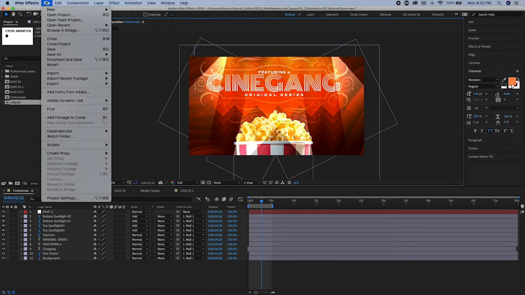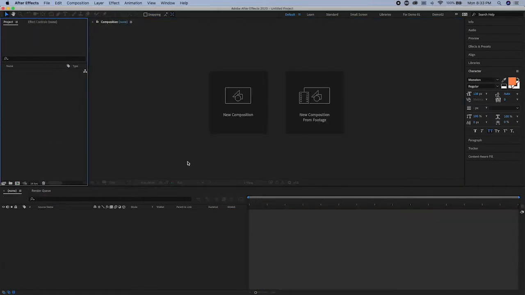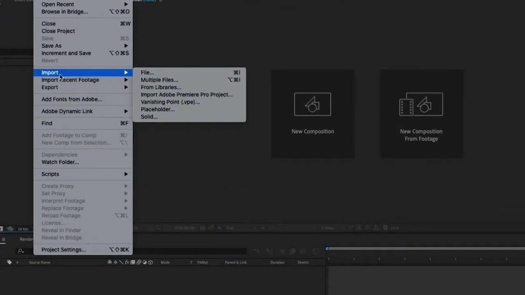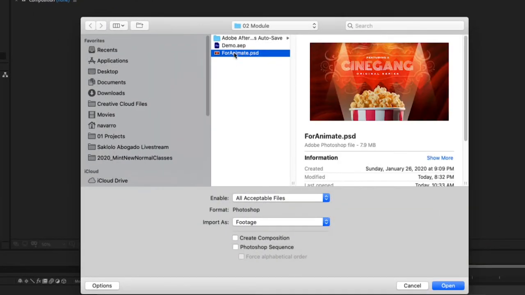Let's go to File and then New and then click on New Project. Okay, next, let's import our Photoshop file. So let's go to File again and then Import and then click on File. Here, we have our Photoshop file. I've also uploaded this in your Google Classroom.